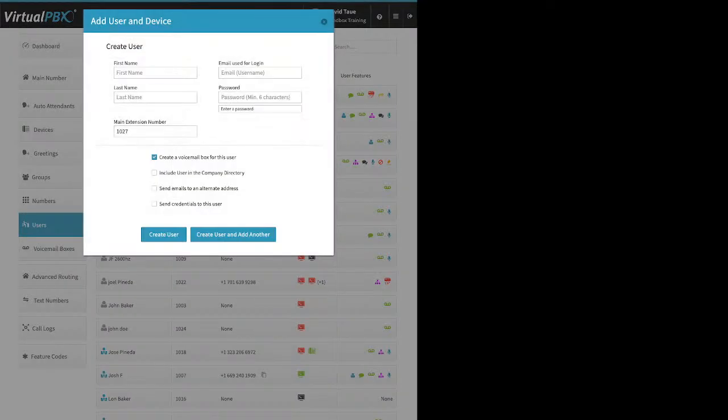The main thing is that the email address used for login needs to be unique for each user, right? You can't reuse an email address. Beyond that, first name, last name, you create a password, you choose the extension number, right? You can edit this. You don't have to follow the suggestion.